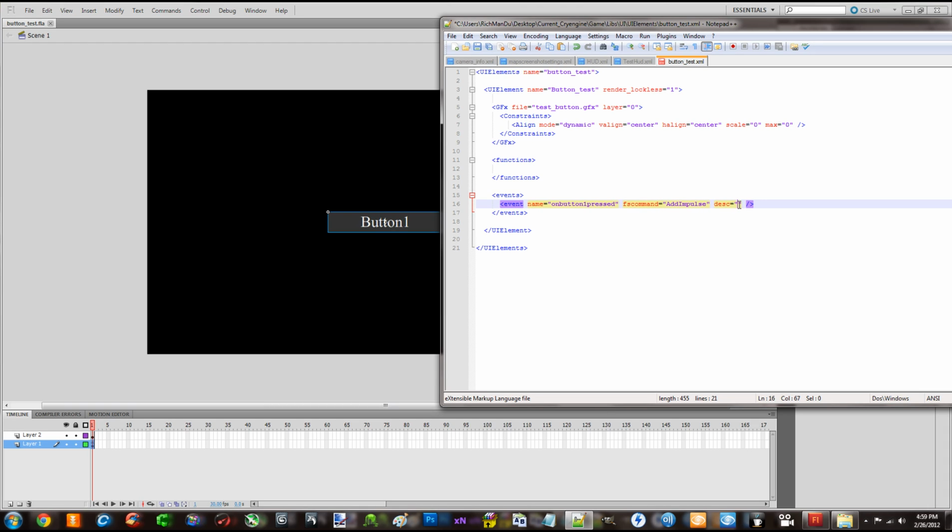In description, again, this is anything you want. It's just for you to realize what your thing does. Adds, I don't know if you can put spaces, so I just do underscores. Adds impulse to object.